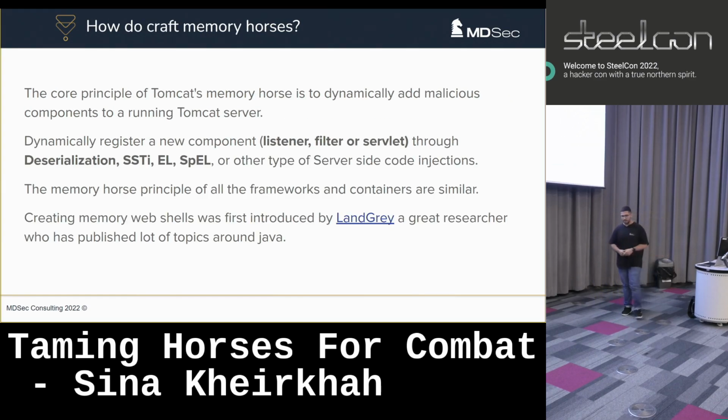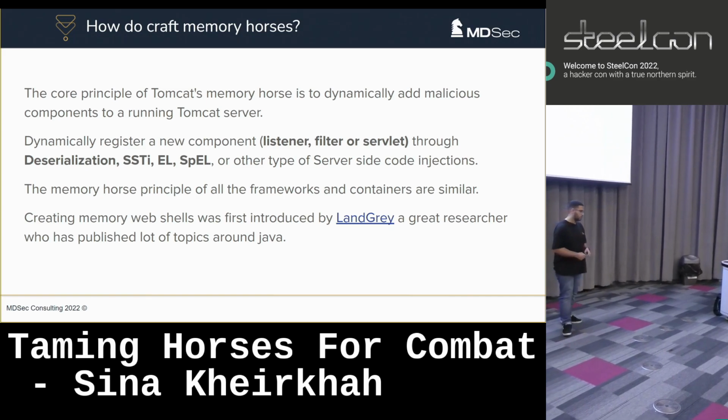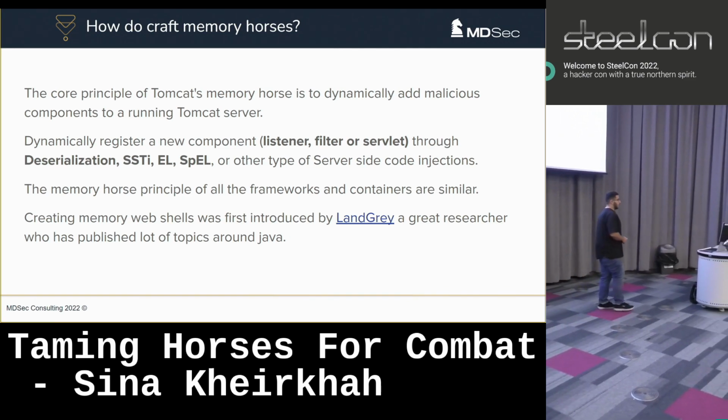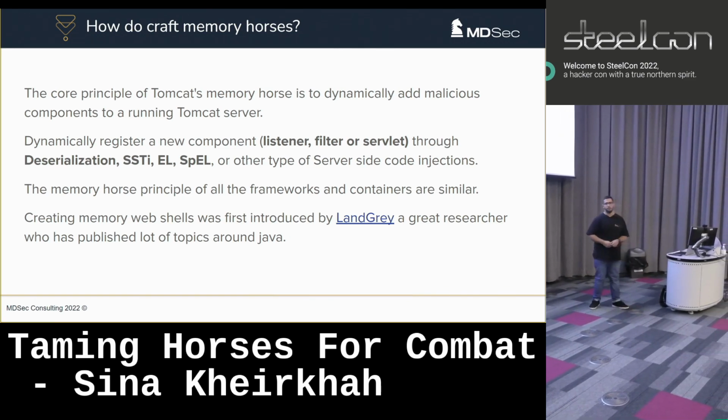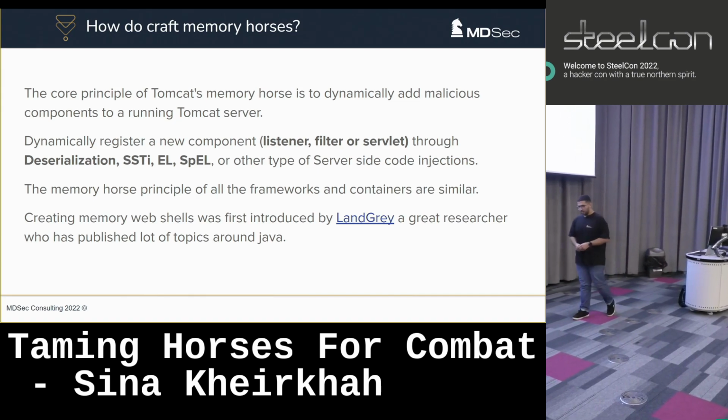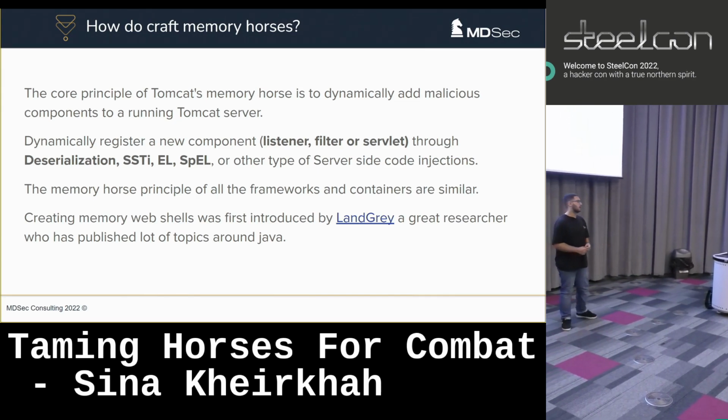How do we craft these and how do we inject them into an application? As I said, using different kinds of exploitation techniques, such as deserialization, template injection, SpEL injection, or OGNL exploitation, or any other kind of server-side code injection. You can inject a malicious component based on the framework which you're exploiting. The technique of memory horses was first discovered and researched by Landgrave back in 2016, but the research wasn't continued, and it didn't cover other types of frameworks. It only covered Java a little bit, but didn't go after .NET and Python frameworks.